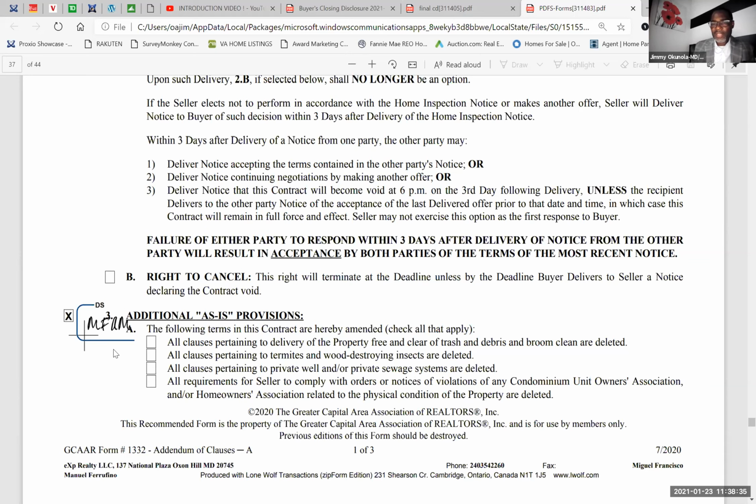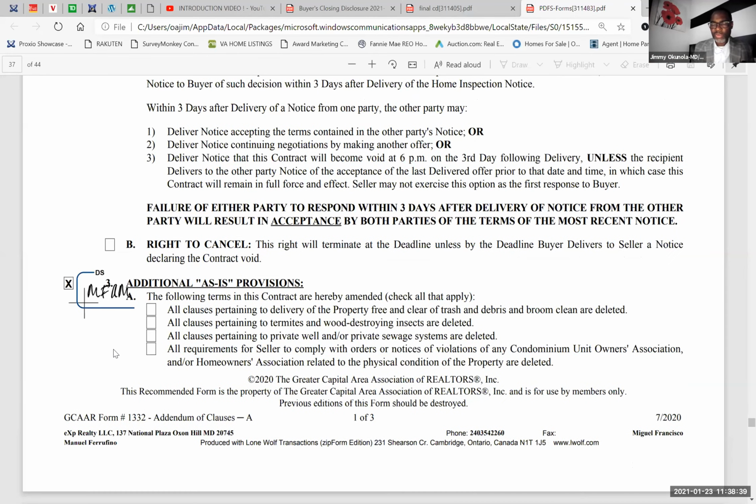Except if your client is like, yeah, I don't care, all the trash can be in there, we don't care, they don't have to sweep it. If they're okay with that, then fine. But I wouldn't select that.